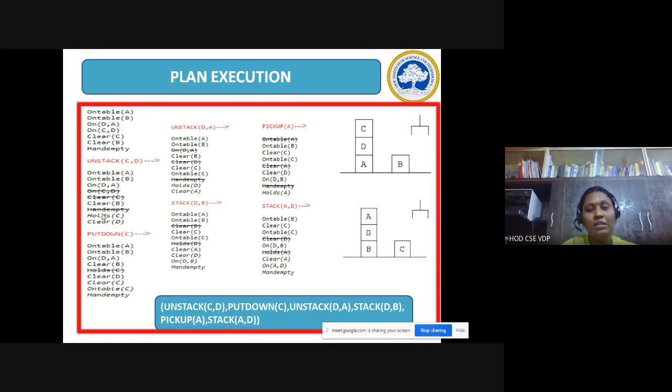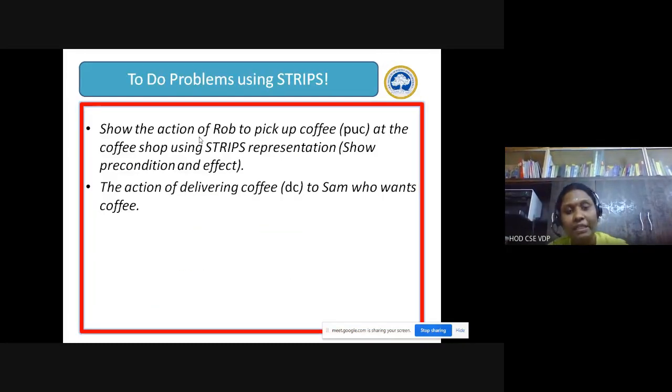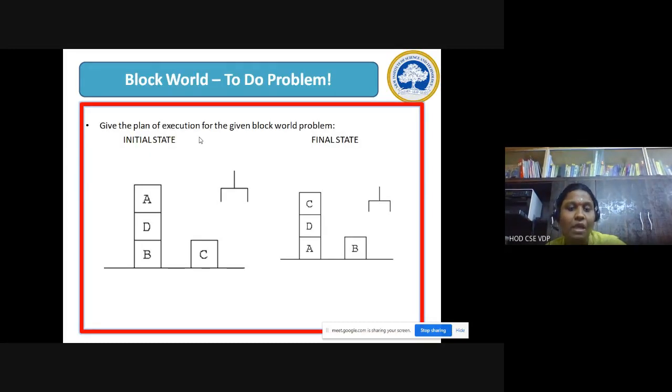That's it. So this is an important question for a block world problem. How do you show the plan of execution from initial state to the final state? So using STRIPS, that is very important. And finally a few to-do problems using STRIPS. So just tell me how this can be done, and this would be your homework, which means from this initial state you have to go to the goal state. You have to show me the plan of execution.